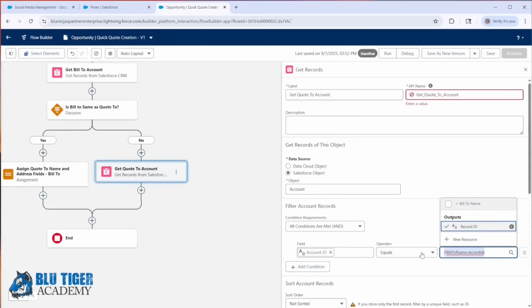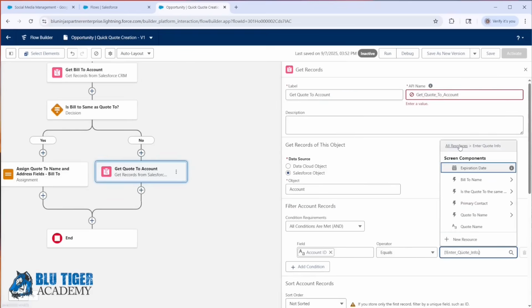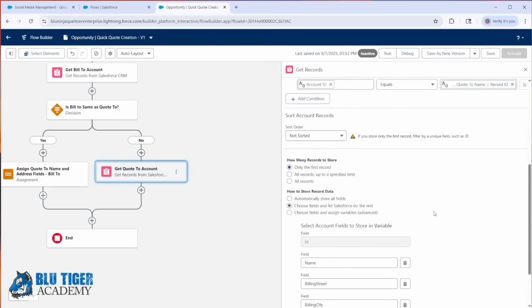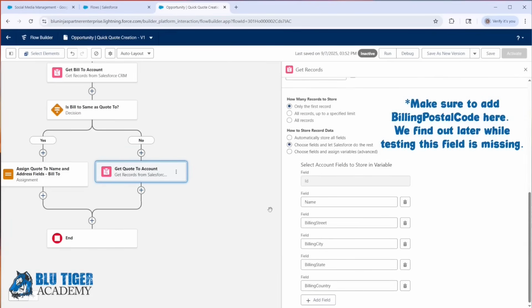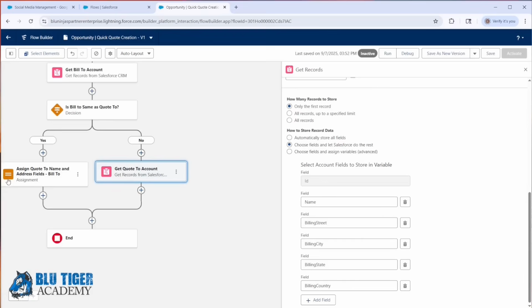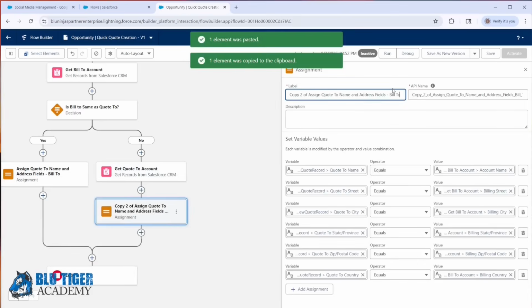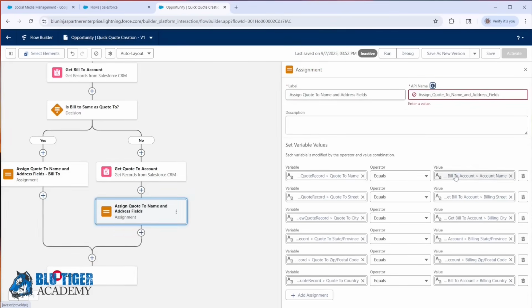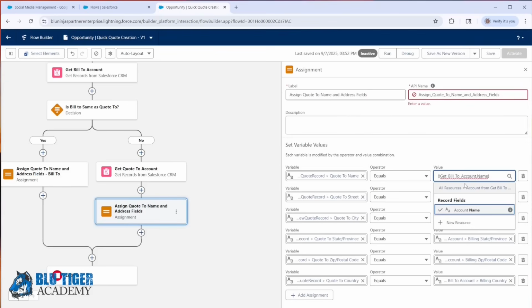And then here we're just going to get whatever the user chose in the quote to, and we'll choose the record ID there. And then all of this is the same. And then we need to do an assignment there as well. So we can copy this and we can paste it here. And then instead of the get bill to, this is going to be the get quote to.